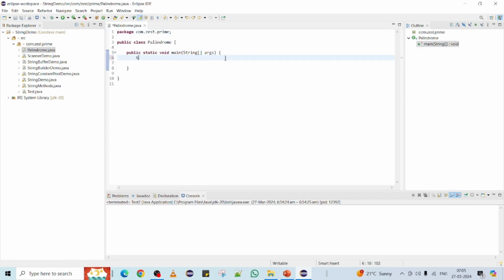First, let me take one string, original string equal to madam. This is the string I have taken. Now I want to reverse the string and compare it with the original string. Then we can conclude whether the string is a palindrome or not.